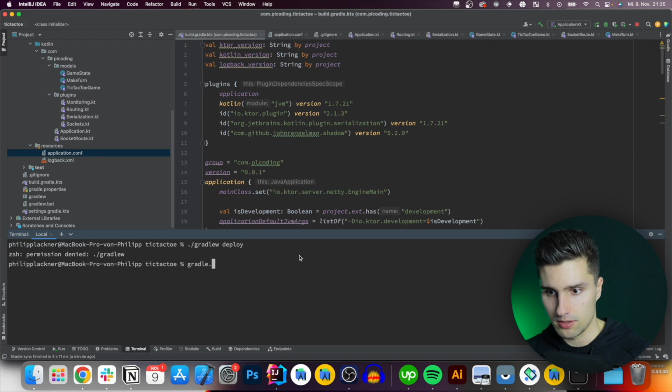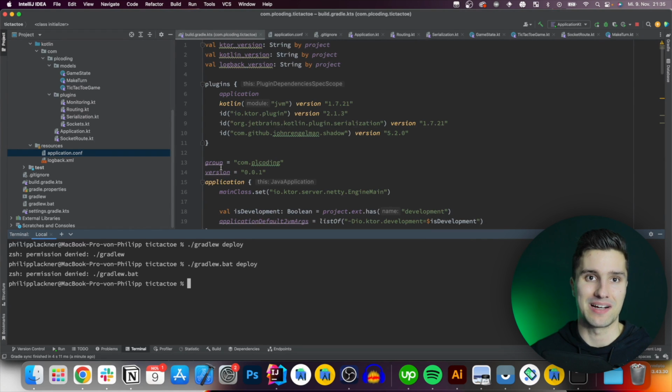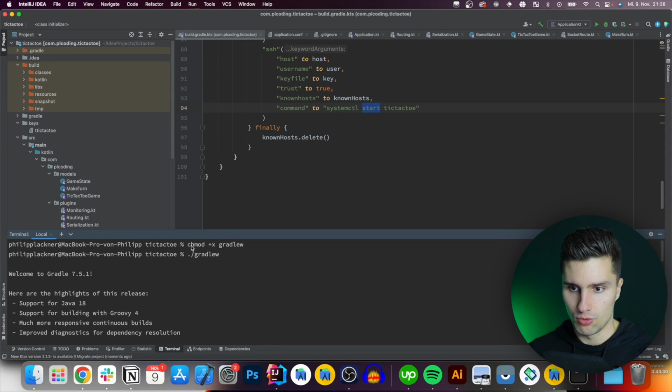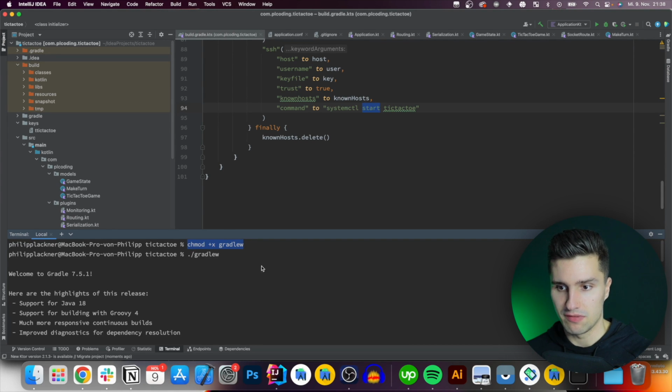Maybe gradlew... that will work. No, okay, I probably need to relaunch IntelliJ here with admin privileges, so I'll see you back after that. Okay, it seems like I just needed to run this line to give privileges to my Gradlew command. It seems like that's necessary because this Gradlew wrapper file wasn't created on this machine. Instead, it was created by the Ktor project generator. And yeah, then it seems like it doesn't have these privileges by default. But now that works, so in case that also didn't work for you, just run this line.